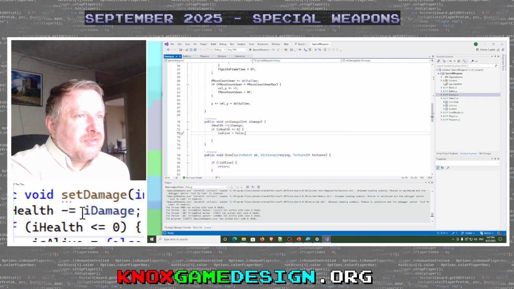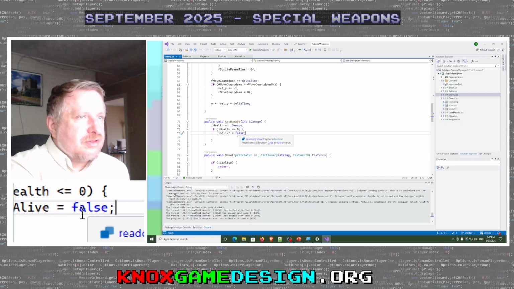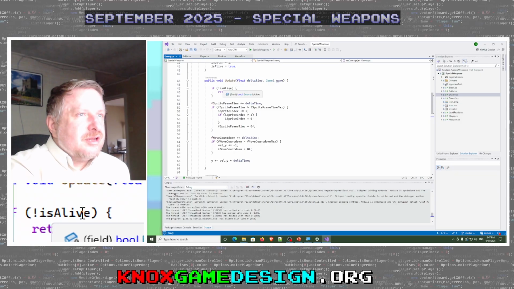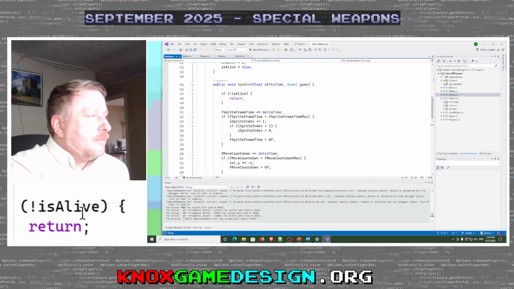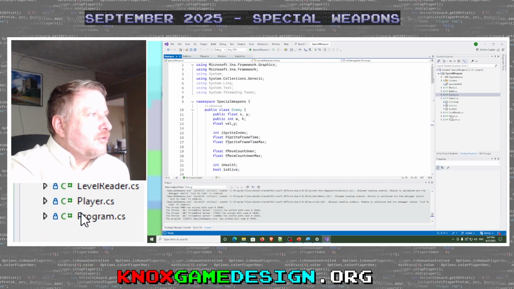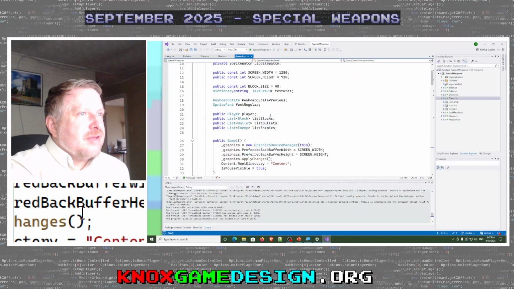We're going to subtract the damage value from the health. If the health is less than or equal to 0, we'll set is alive to false. Then in our update, if the enemy is not alive, we're just going to return, just bail out of the update right there. Don't do anything.